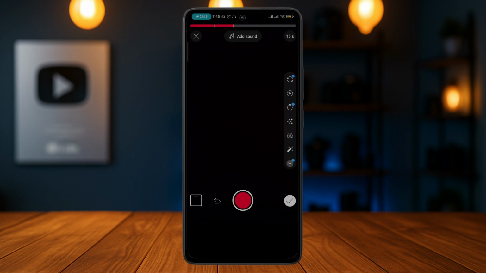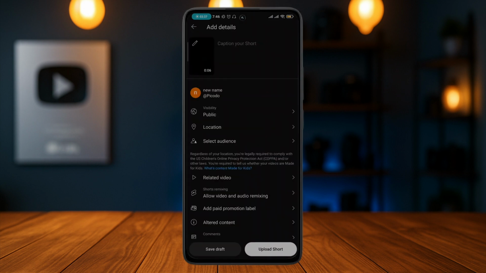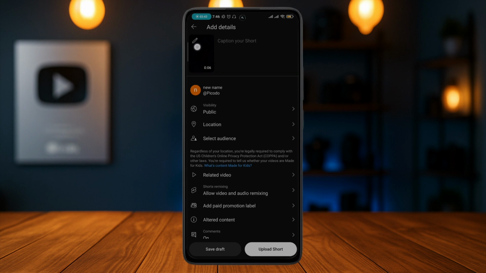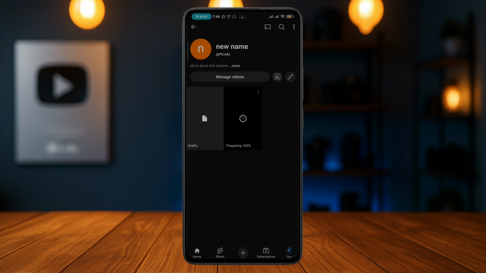Once you're done and everything is set, you can just tap on the tick mark on the right hand side. Now if you like how the video looks, you can continue by tapping on next. The last thing you'll need to do is add in a caption and upload a thumbnail as well by tapping on the pencil icon on the top left. Once everything is set, just tap on upload short. And there you go, you've just uploaded a YouTube short.